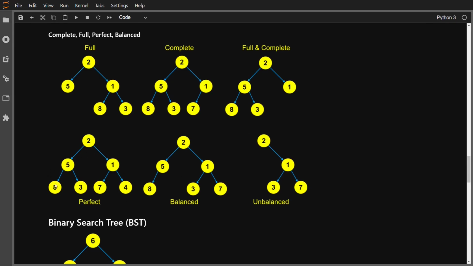A perfect tree is a tree where all of the nodes have 2 children, except the leaves again, and they all have the same depth. So all the subtrees have the same depth.